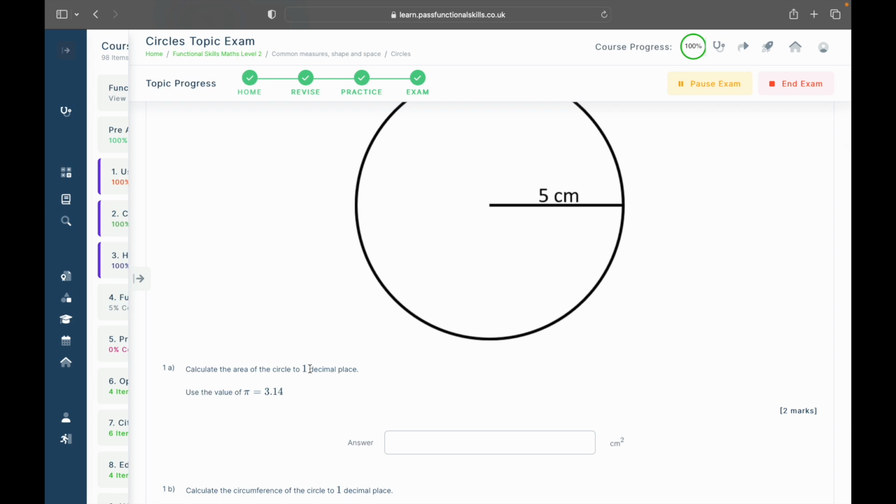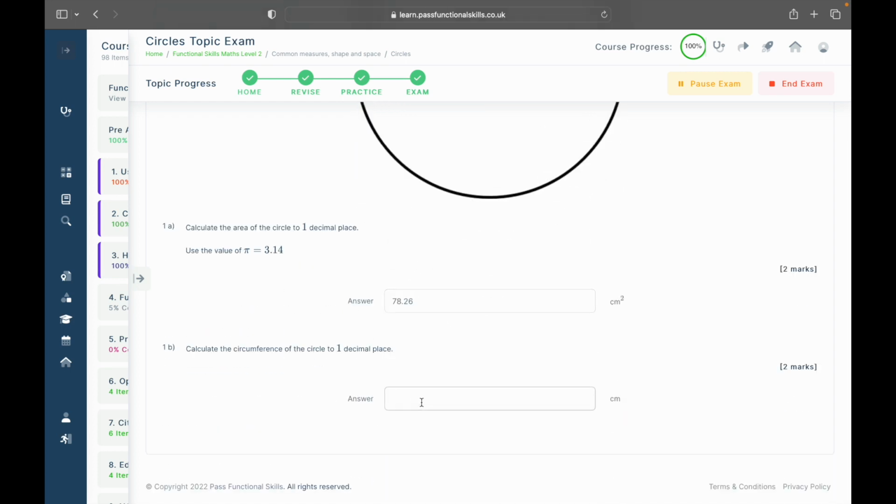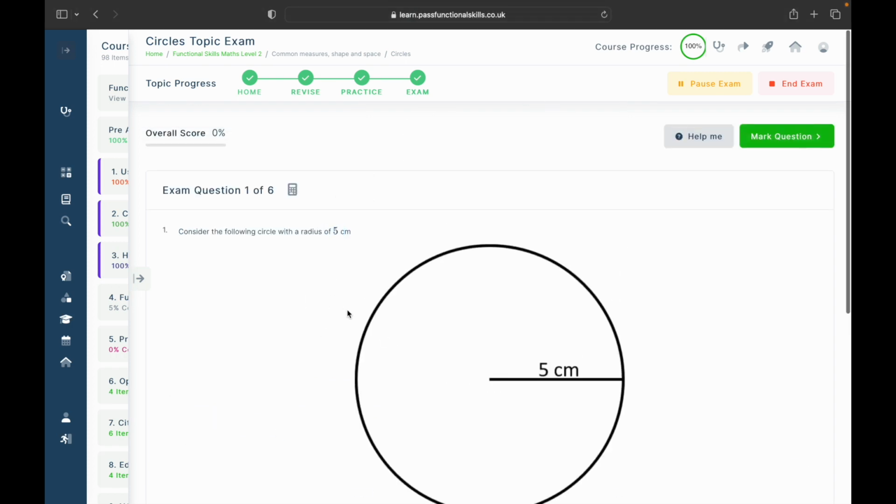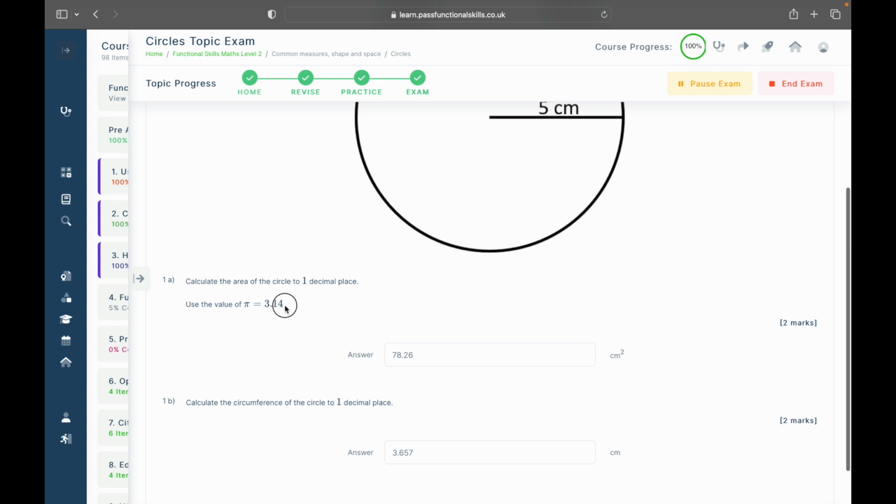So say, for example, I think the answer to this one is 78.26. I can type that in. For the next one, again, I could type in whatever I think it is. I'm given all of the text that I should need to answer the question. So for example, it tells me to answer to one decimal place, tells me the radius of the question, you have the diagram, and also it gives you the value of pi.